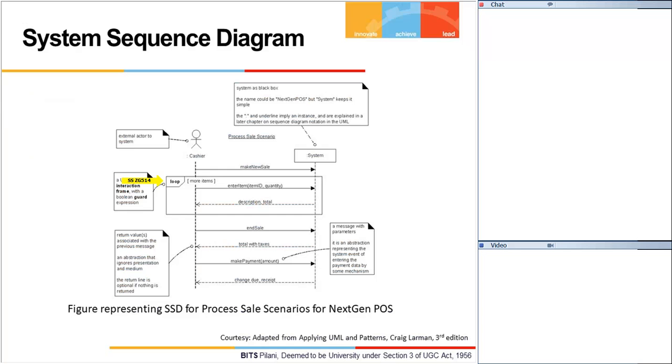So if you remember, when we wrote use case text scenarios, we said that, say for example, there is step 3 and there is step 4. Now step 3 and step 4 are repeated n number of times, right? That is one concept of loop that we use in use case text scenarios. In order to convert that into a diagram, SSD introduces the concept of loop, right?